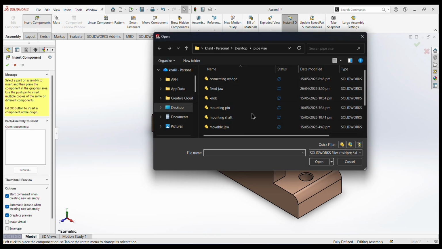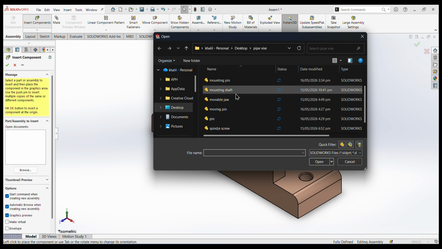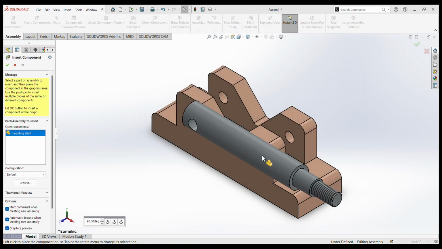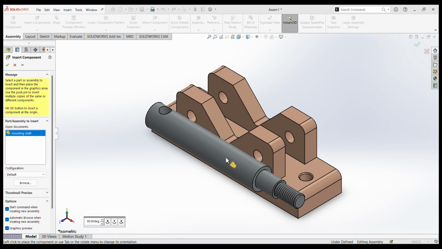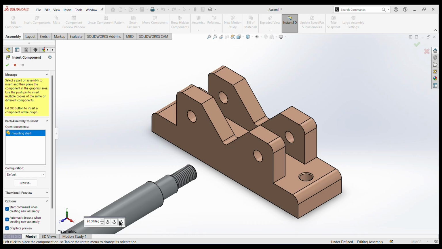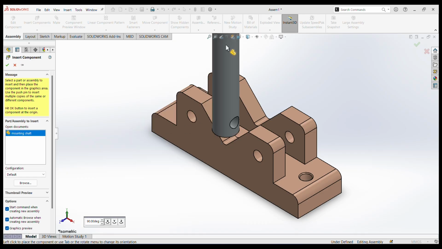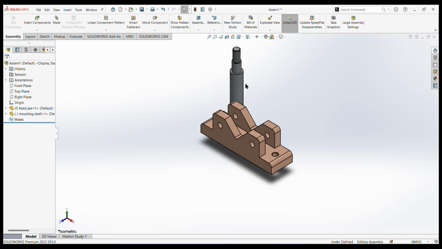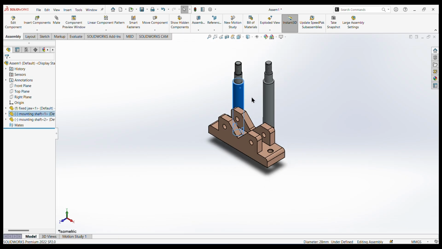and here we can insert a mounting shaft, open here. We press the tab and then we can rotate in x-axis like this one. Okay. Now we can press the Ctrl key and make a copy of this shaft, just like this one. Okay.